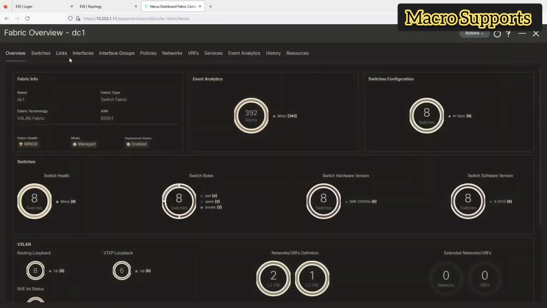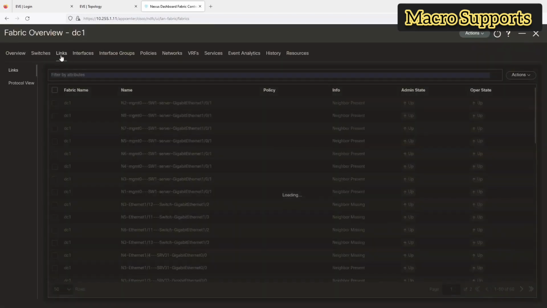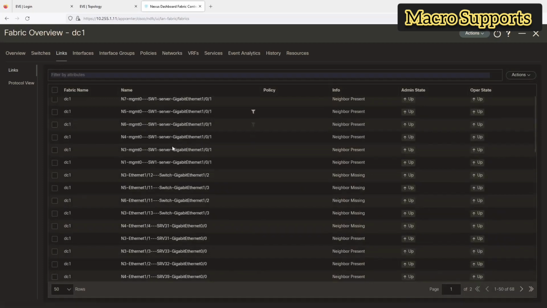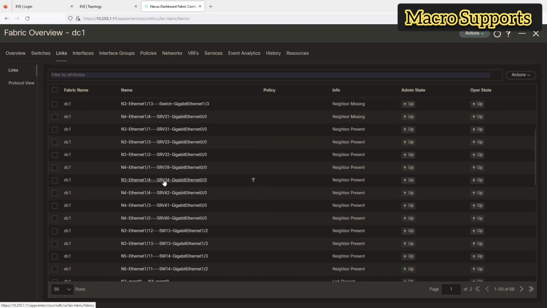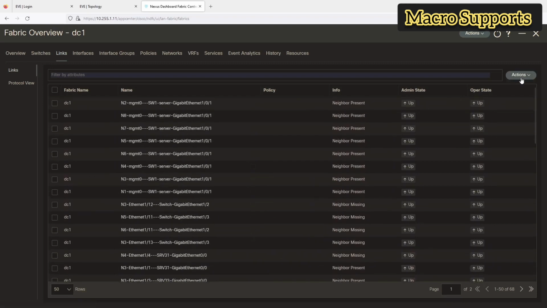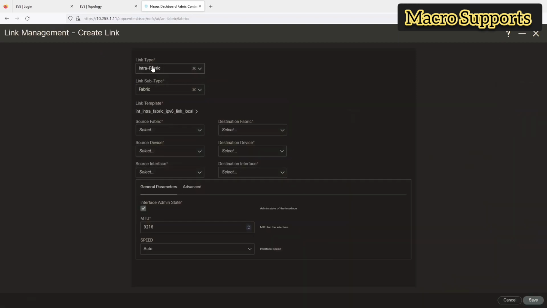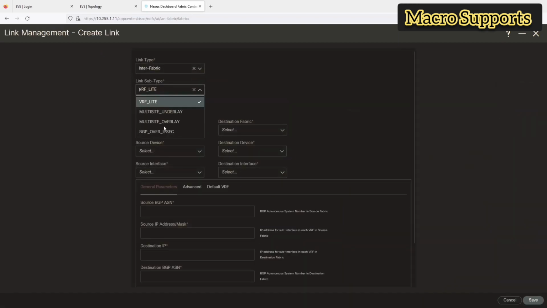I'm going to click on the Links tab right here. And if you look through here, in DC1 there's a bunch of links. This is all the interconnections going back and forth between all the devices and stuff like that. I'm going to go Actions, Create a Link. And the link type is going to be Inter-Fabric. And then you have a bunch of different options here.